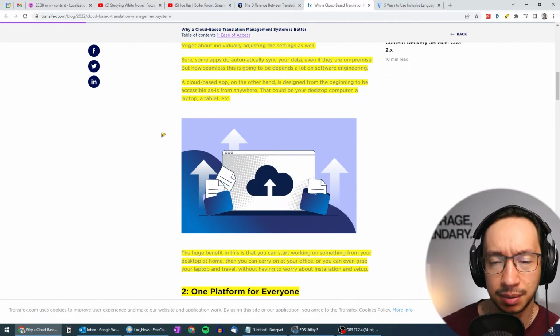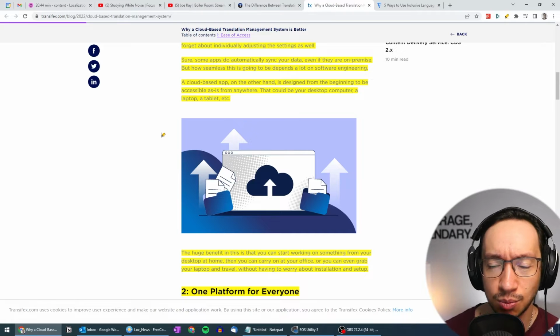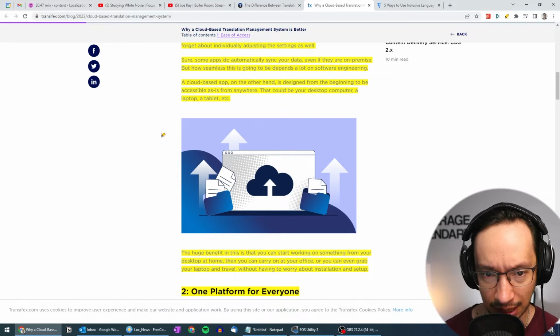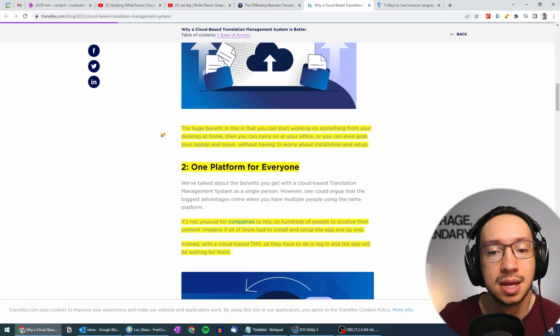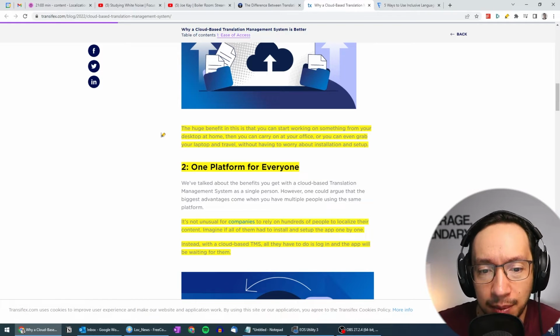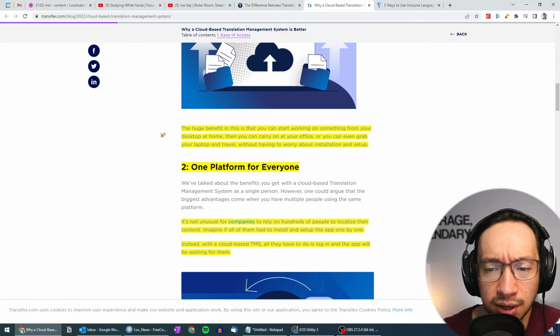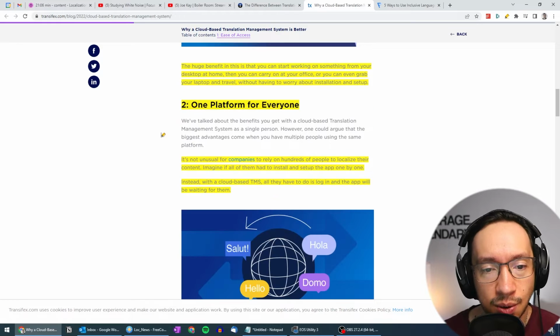A cloud-based app, on the other hand, is designed from the beginning to be accessible as is from anywhere. That could be your desktop computer, a laptop, a tablet, etc. The huge benefit in this is that you can start working on something from your desktop at home, then you can carry on at your office, or you can even grab your laptop and travel without having to worry about installation and setup.